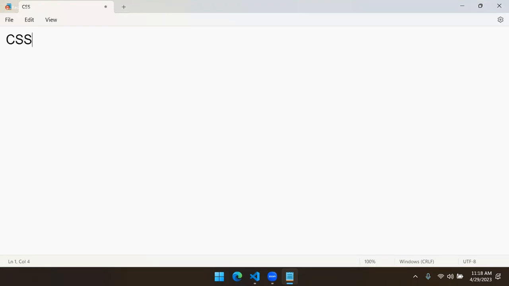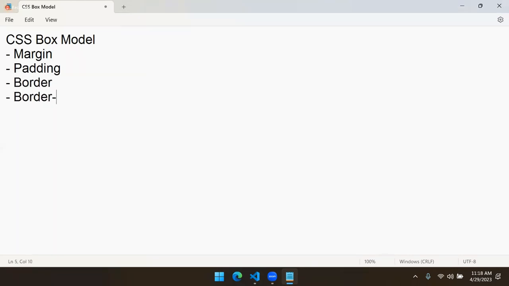Box model, the CSS box model. In that, we have margin, padding, border, border radius, and we have width and height. These are the box model.